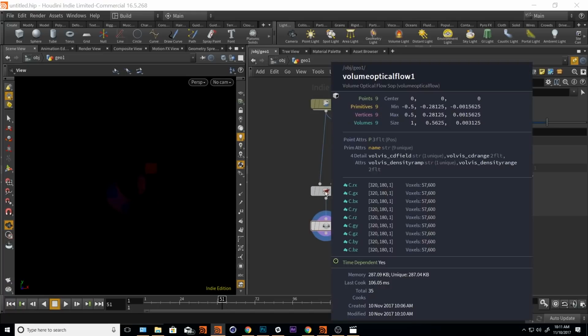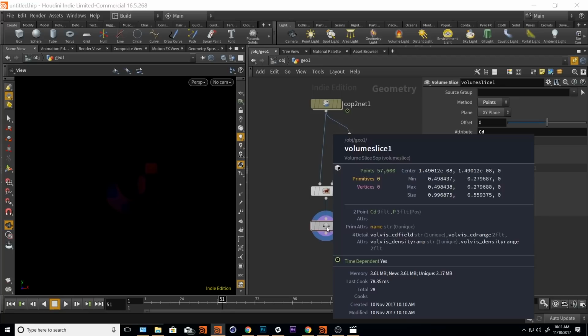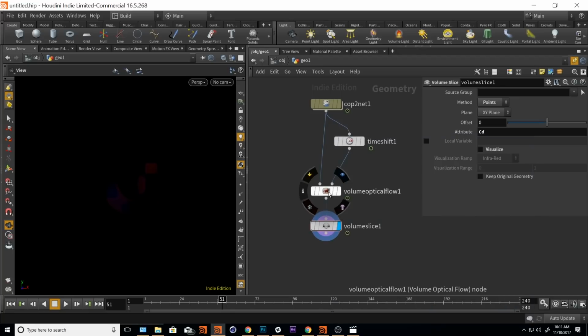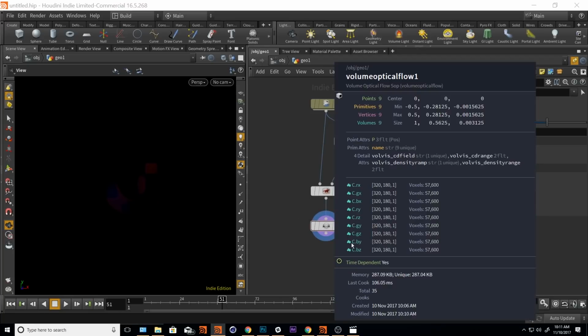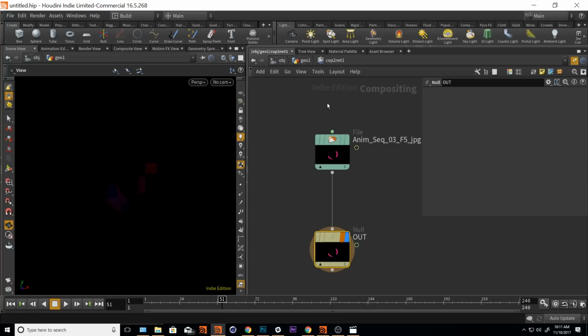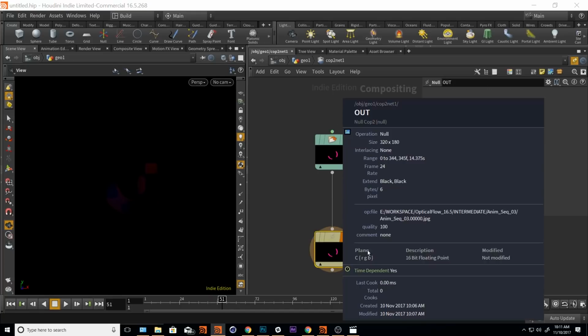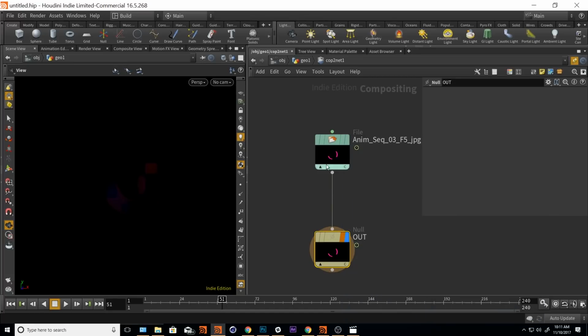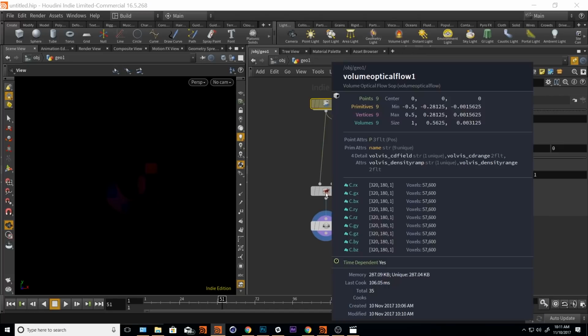Now, when I middle mouse click on the volume optical flow node, I can see that it's creating 9 channels. And I was like, what is going on here? And apparently, when you're in this compositing network, you're actually outputting a red, green, and blue channel. And back up here, this volume optical flow is computing optical flow for the red, green, and blue channels. And we don't really want that.